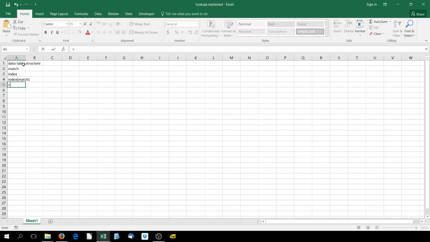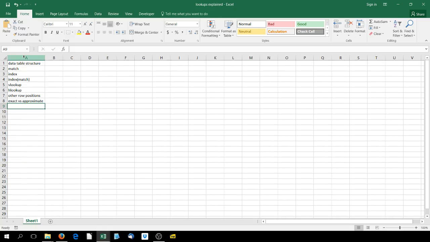The more popular but less effective VLOOKUP function, and then the HLOOKUP function, which is a transposition of VLOOKUP across the other direction. Then we'll talk about other row positions and some extra subtleties or differences, different ways you can do lookups. And then we'll finish with a little exploration of what exact versus approximate lookups are and what kind of data you need and what the impact is on your lookup.